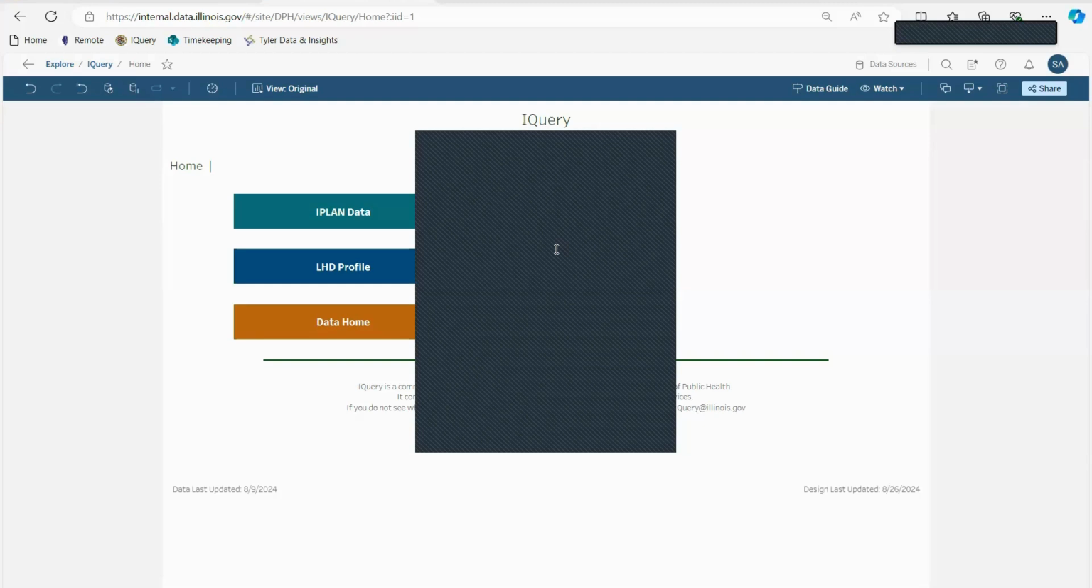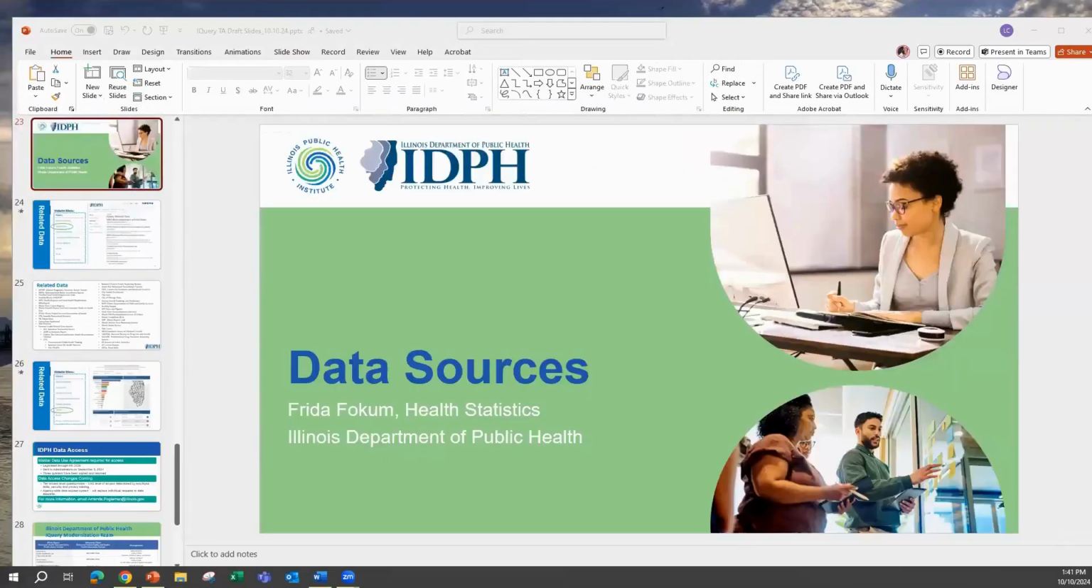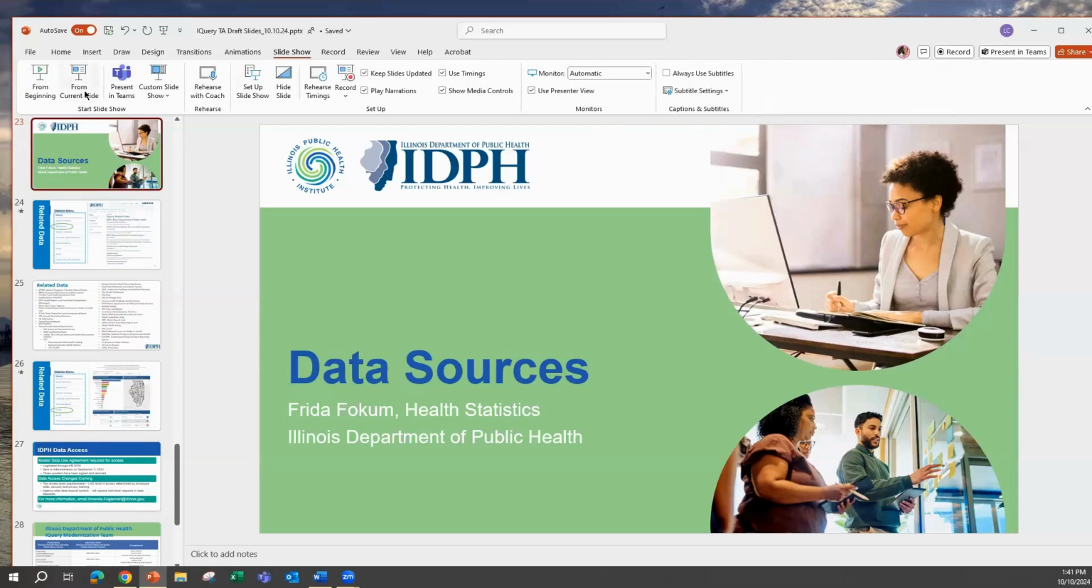So the ICBRFSS data is not in iQuery. They have some very specific requirements for data suppression when they publish, and their data sets have a different structure than a lot of the data we have in here. And so while that is something that we are, as a department, looking into modernizing and publishing, it's not currently in the iQuery dashboard.